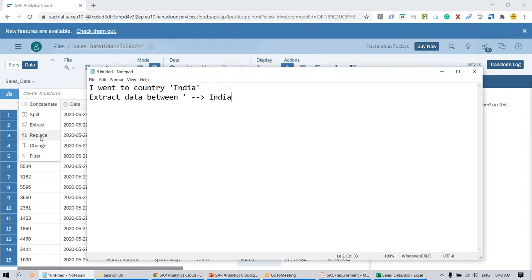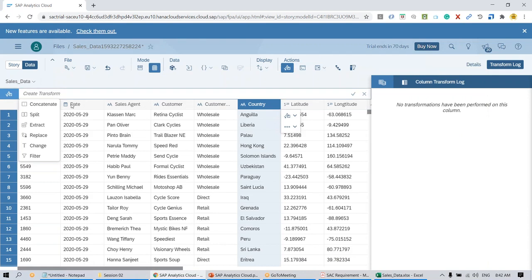Replace, I can replace data with another data, I can change data, I can filter data. So all these are transformation options. This is a certification question. What are all the transformation options available when you work with the data set? Concatenate, split, extract, replace, change and filter. Okay, these are all the transformation options which are available.